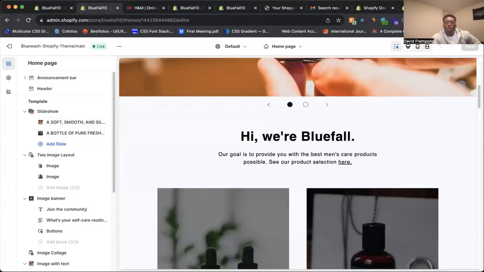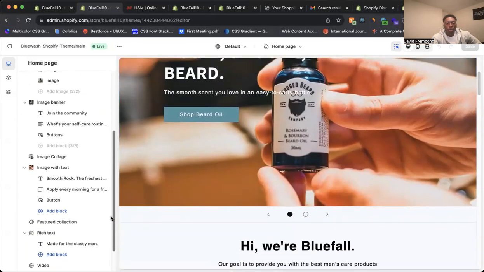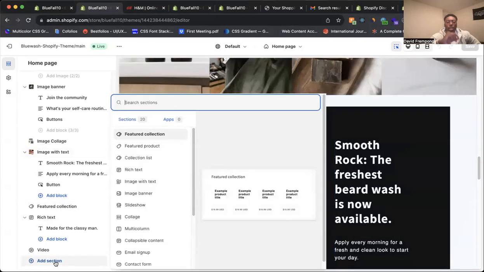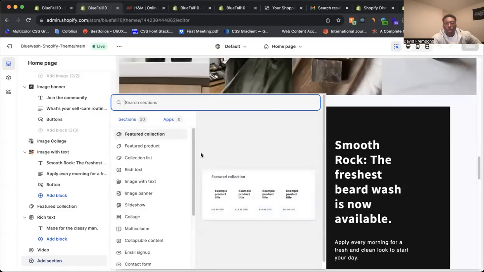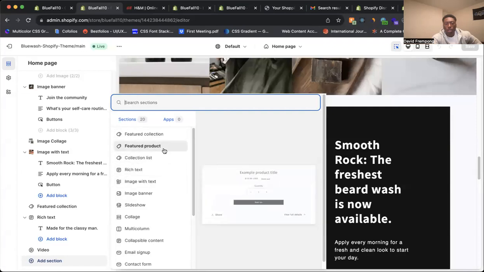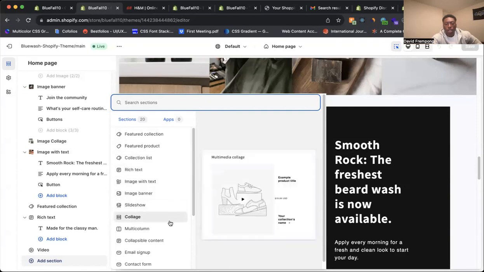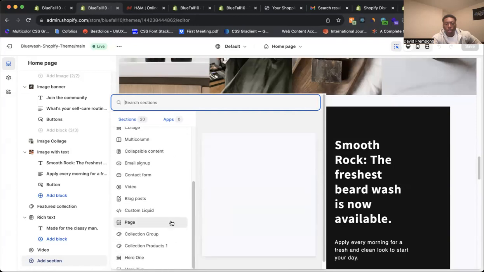So what you want to do is come to your theme editor, and we're going to first go to add section. We first want to look at this. This is a background with some text and some links. So we want to see what is going to help us to achieve a look like that. Maybe rich text could work. Let's see: image banner, slideshow, collage, multi-column, collection. Let's see if we have something that is going to look similar.